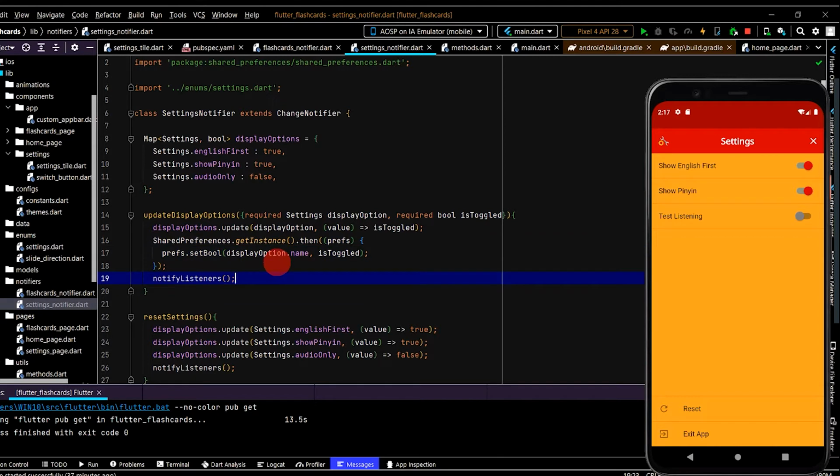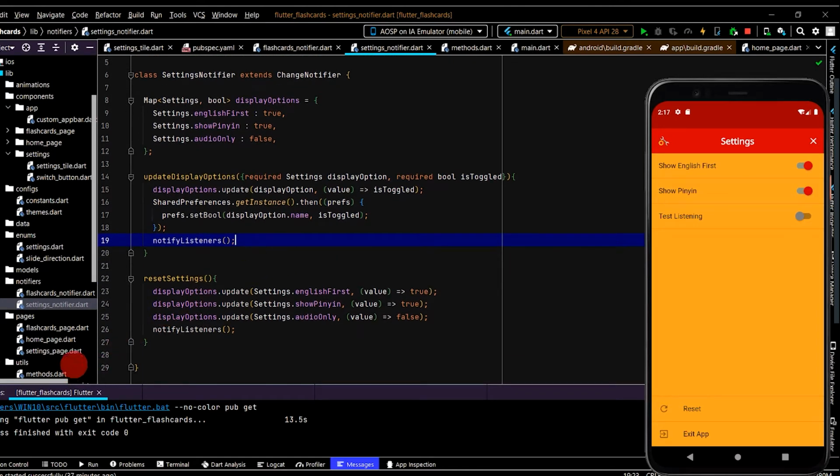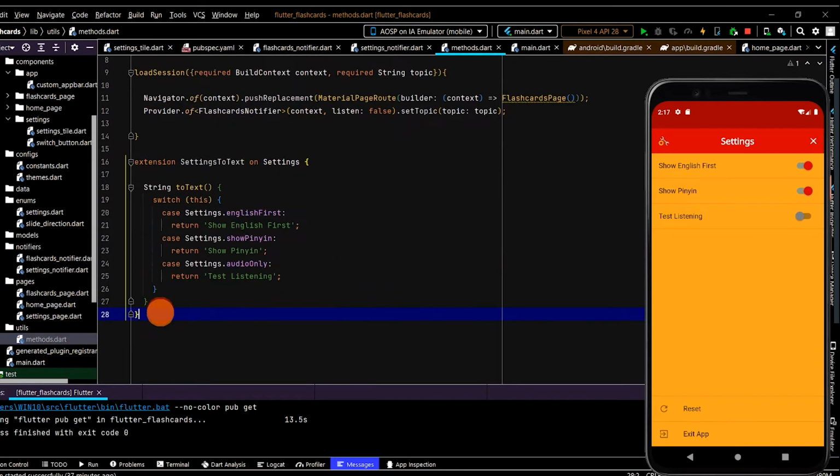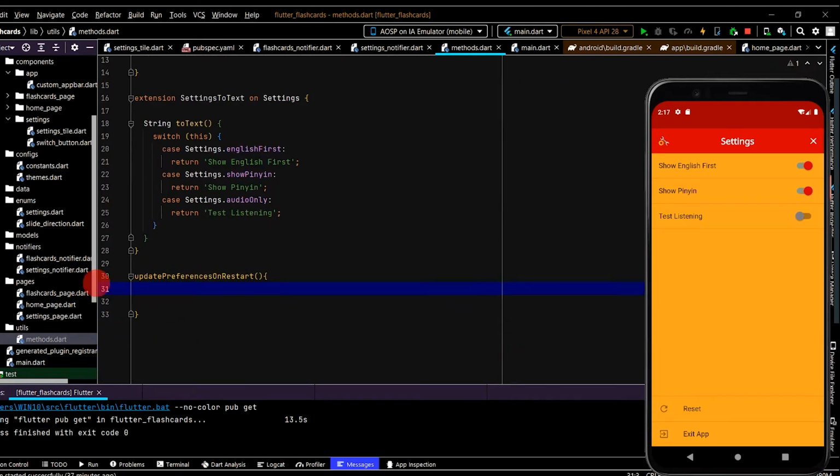So the second step is we need to retrieve that information when the app restarts. So to do that, we'll create a method. So in methods, we'll name this update preferences on restart. So we need to update settings notifier, the map inside settings notifier, when we restart the app.